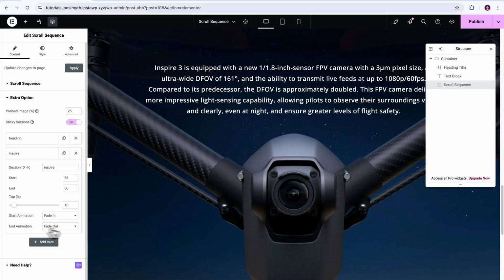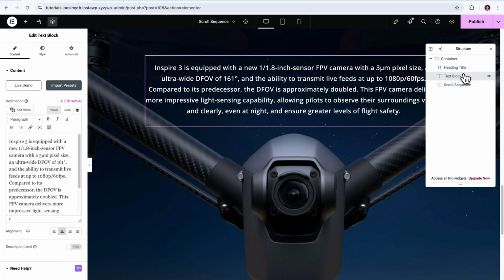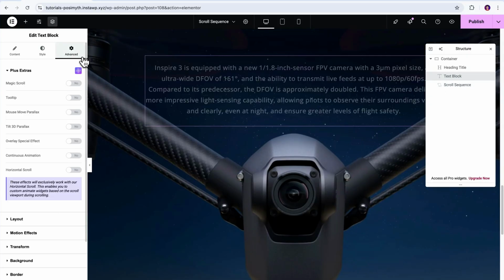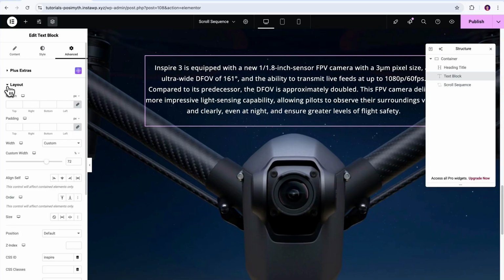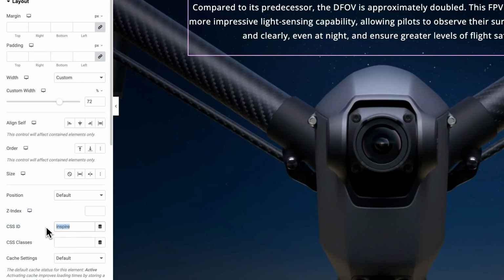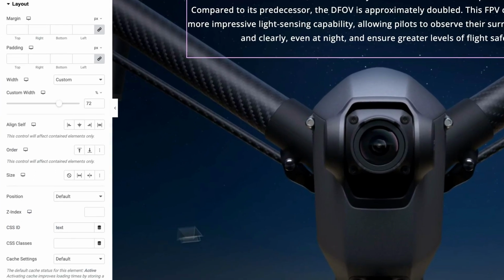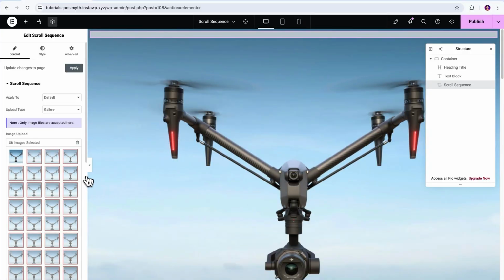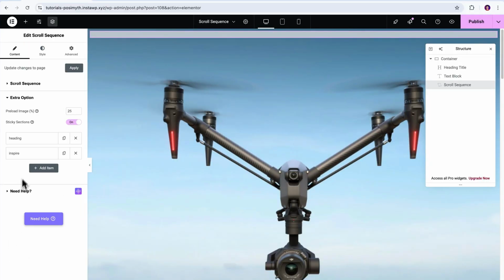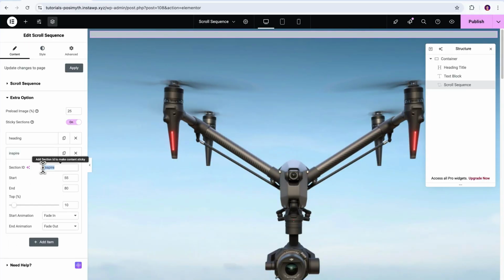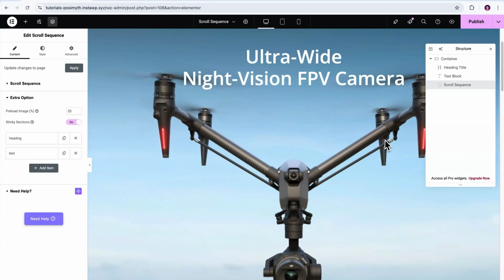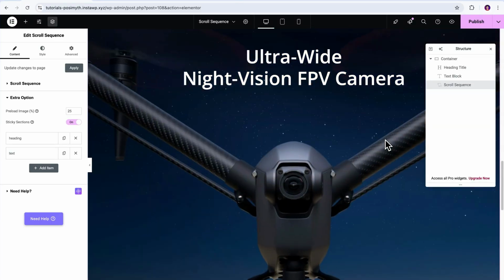Click on that, and over on the right, select the Text Block widget. Again, head into the Advanced tab, scroll down, and inside the CSS ID field, this time type text. Then come back to your scroll sequence widget, open up Extra Options, click on the second item, and update the section ID to text. Once again, hit Apply, scroll through the section, and you'll see everything's working flawlessly.